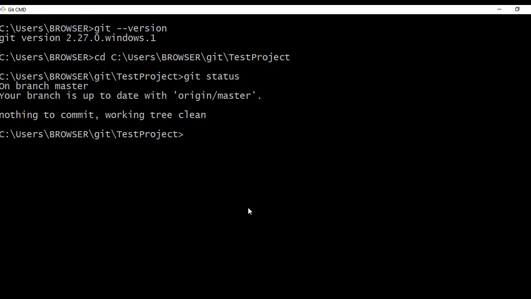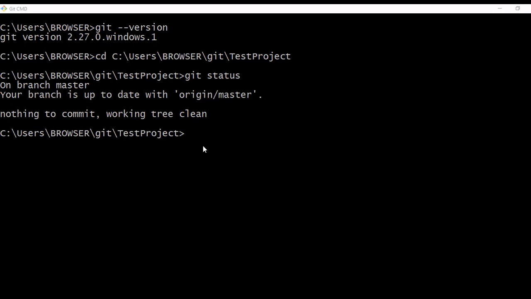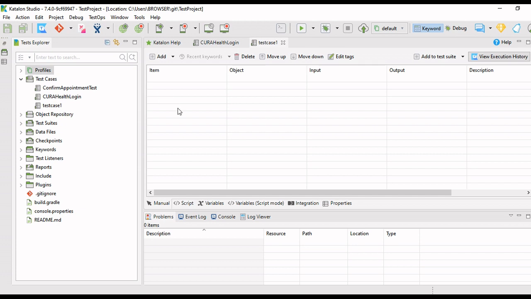And it's showing nothing to commit, working tree is clean. There are no changes in our project. Now what we will do here is I will go to my Katalon Studio and I will make some changes to the existing project.